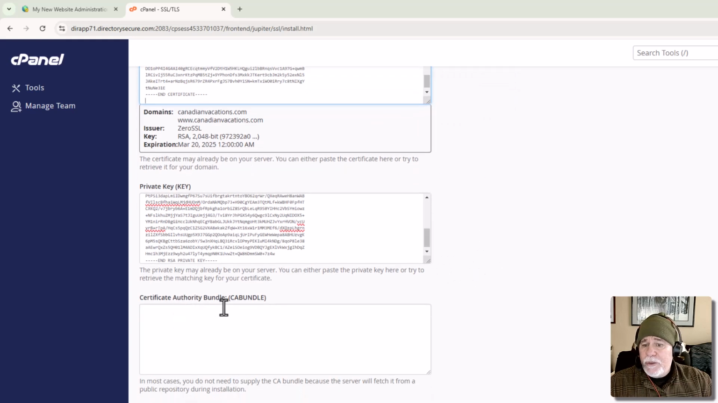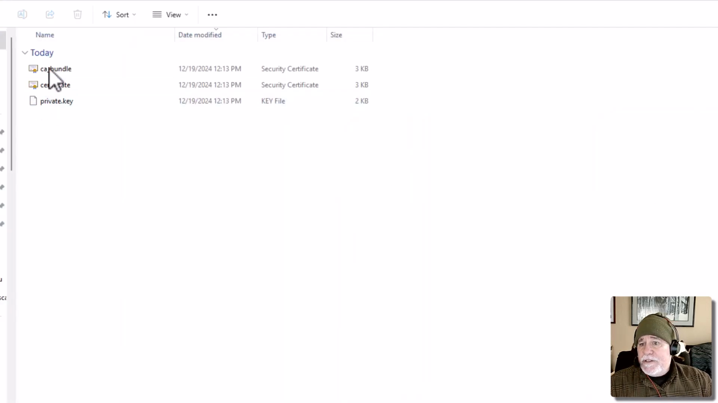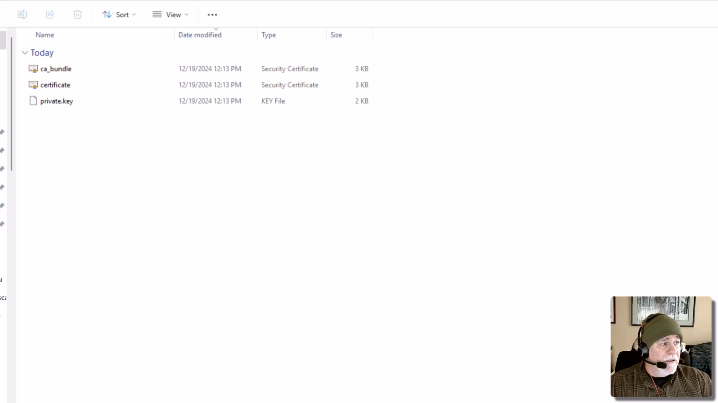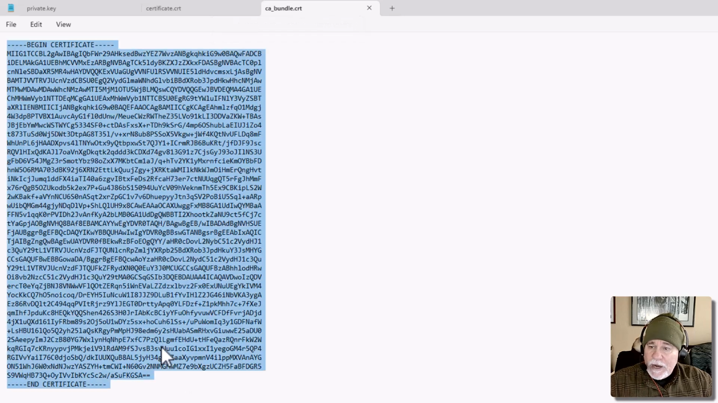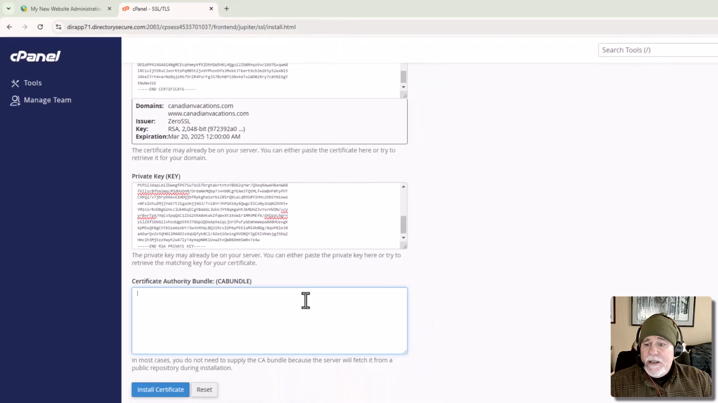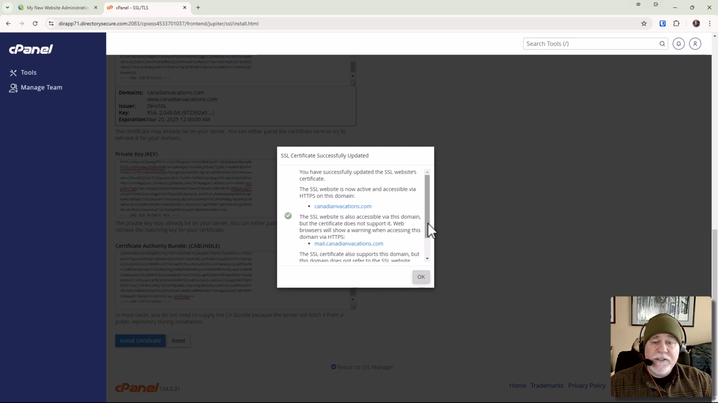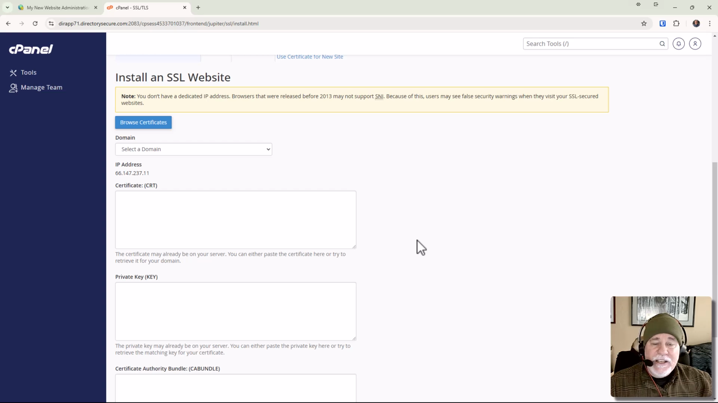And then we need the Certificate Authority Bundle, which is the CA bundle. We go back to our files, and right here, CA_bundle. Right click, edit with Notepad. All right, let's open this up. Right here, CA_bundle. Control A to grab it all, Control C to copy it. We go back over to our cPanel in Brilliant Directories, paste that in, and install certificate. And boom, it's letting us know that it was successfully installed. All right, so now we just do an OK, and our certificate is good to go.